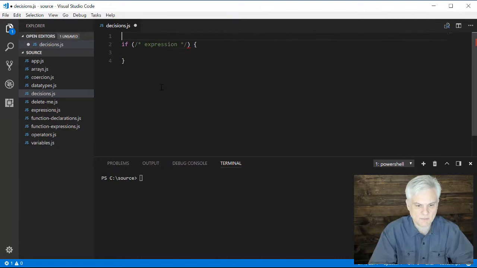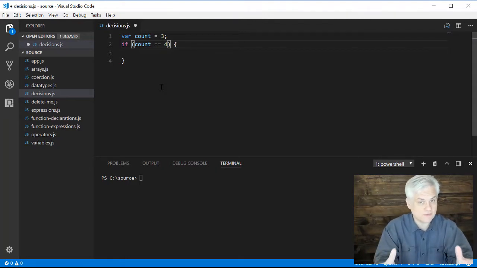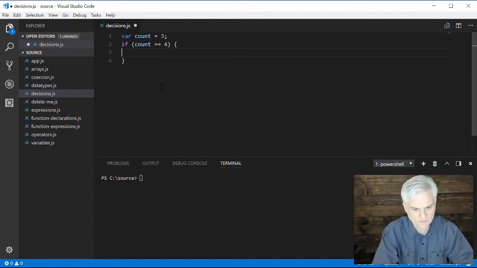Let's begin simple. var count equals 3. We'll just hard code a value and then say, if count, and then we'll use the equality operator. This is going to evaluate for equality. If count indeed is equal to 4, then that expression will return true. If it's true, then we'll perform whatever code we write here.